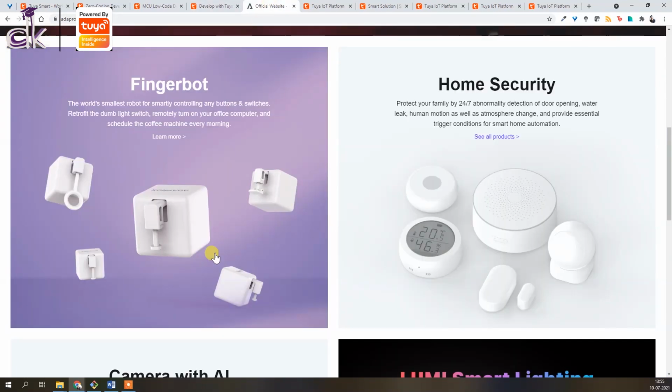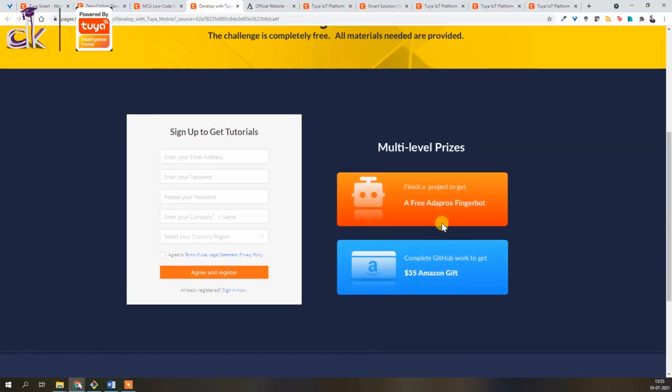And for those of you who do not know what the fingerbot is, you can see that Adapprox is a vendor which offers the fingerbot, and like the name suggests, it is basically a finger which allows you to remotely turn on or off any of the buttons or switches, right? Just connect this to your switch, and once you send a command to switch it off, it's going to go up and down and it acts like a finger. Okay, so that's what the fingerbot is. It's a very cool device that you can get a chance to win, and also if you complete the GitHub workout, you can win a chance to get a $35 Amazon gift card.